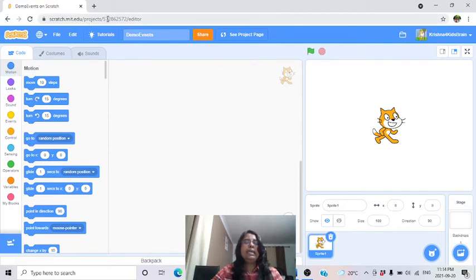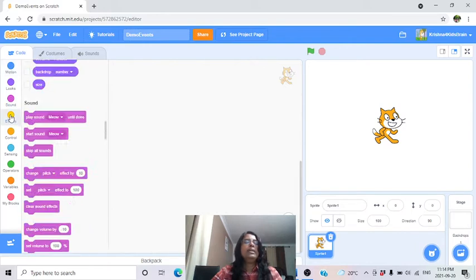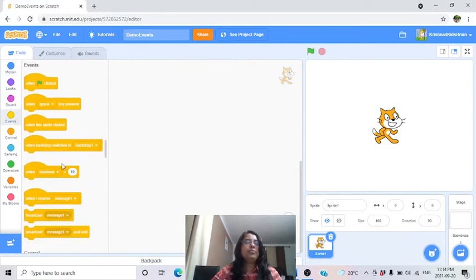In the create scratch screen, you'll have block palettes in the left side. In the block palette, you have different categories of blocks. Today we are going to see the events, which is in a light orange color. We already learned about motions, looks, and sound, so please refer to my previous tutorials for those chapters. Now we'll go to events. Events has a few blocks, so we will learn one by one.